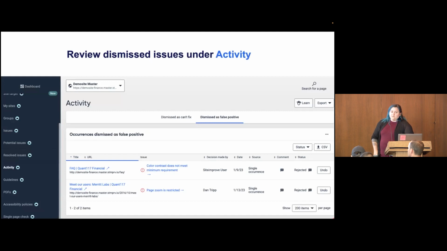You can then review those things in the activity tab that's on the left side of the Siteimprove platform. In the navigation on the left, there is a tab called activity. If we go into that tab, we can see two other tabs in that content: dismissed as can't fix and dismissed as false positive. So you can toggle between those two views, and you'll see every decision you've ever made on that site. And this is at the site level.